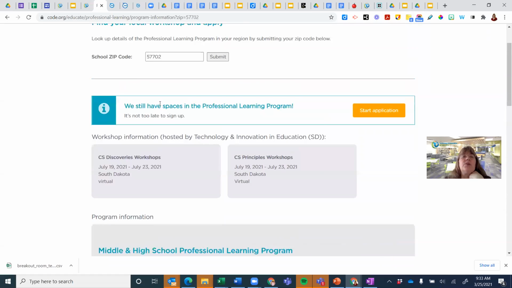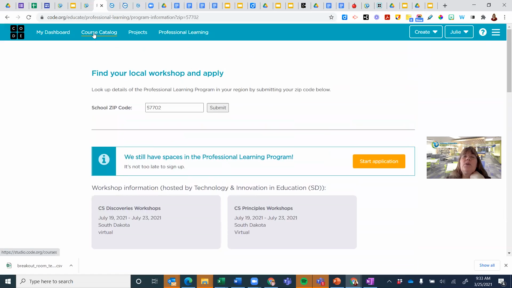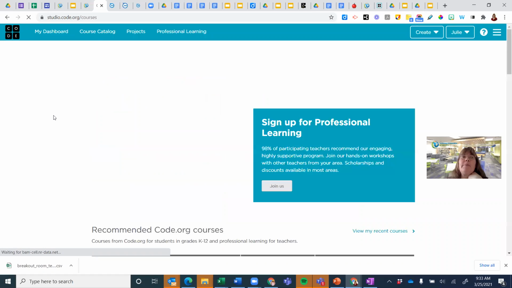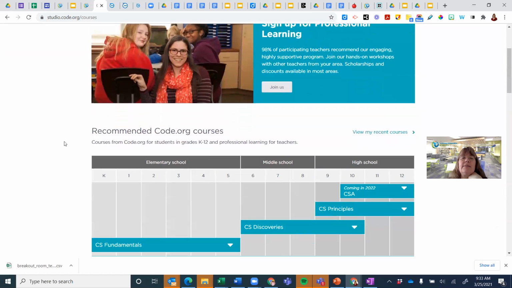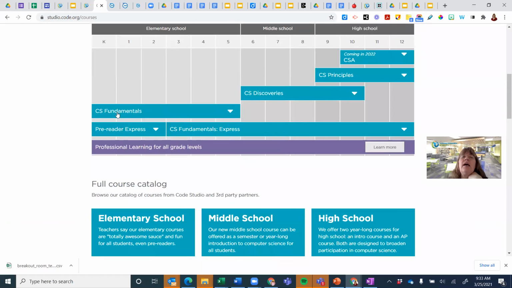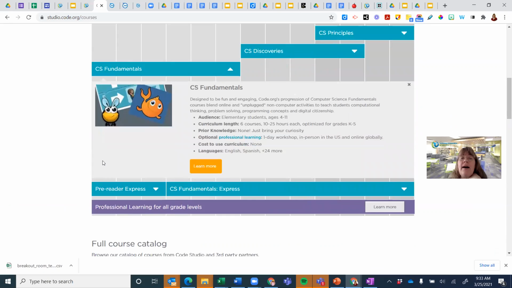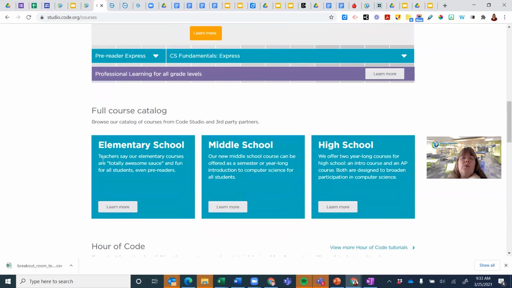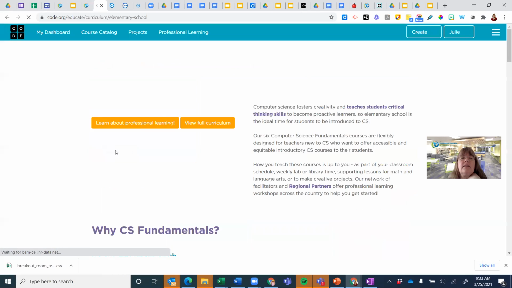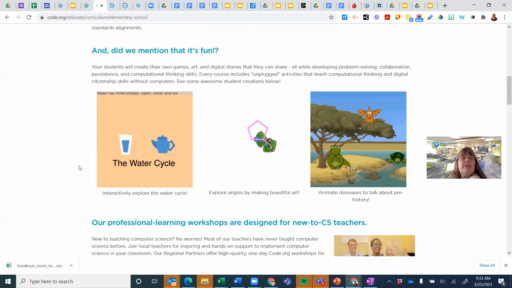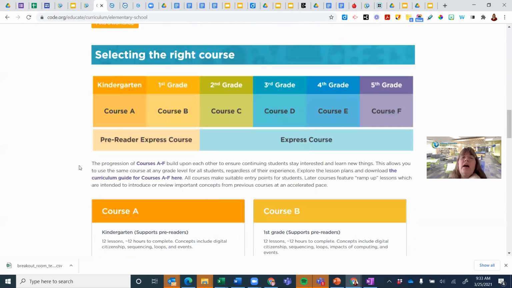So I'm going to click on the top and go to the course catalog real quick so we can jump in and look at some of the resources. If you do code.org, you have a comprehensive K-12 program. CS Fundamentals is for elementary school, and there is a course for each grade, K through 5. When we click on this, you can get a little bit more information here.